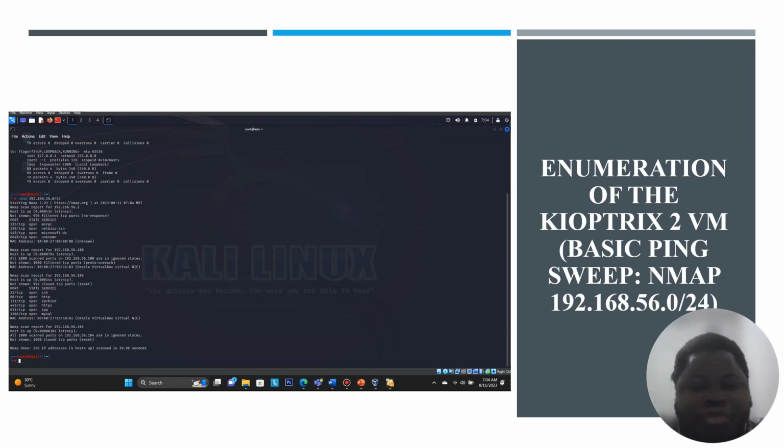Let's now examine more closely the various nmap scans we conducted using the Kali box. The screenshot above highlights the basic ping sweep of the machine. We were able to discover the IP address of the Qualtrics 2 virtual machine by running the command nmap 192.168.56.0/24 in the Kali Linux terminal. As you can see in the image, we also discovered that the Qualtrics 2 virtual machine had some open ports, like port 22 SSH, port 80 HTTP, and port 111, which is RPC bind, etc.